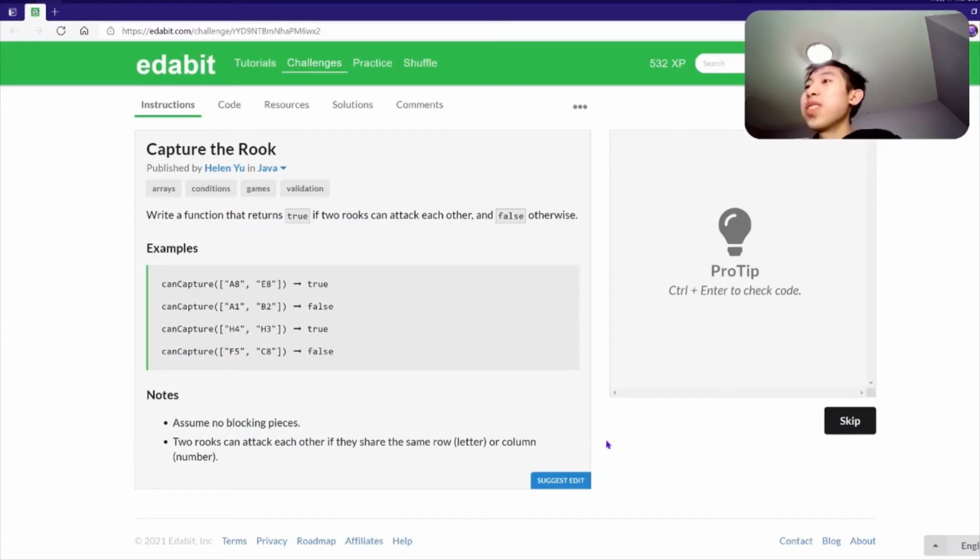On today's video, I'm solving this question in Edabit. It's called Capture the Rock. The question reads, write a function that returns true if two rocks can attack each other and false otherwise.